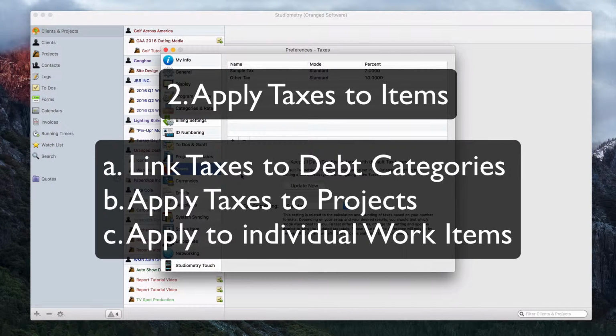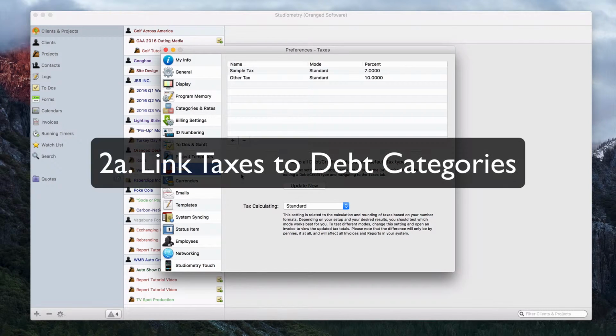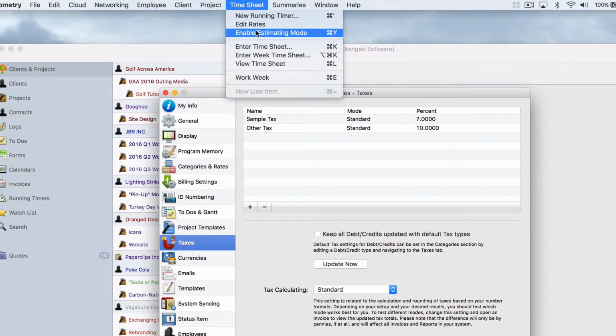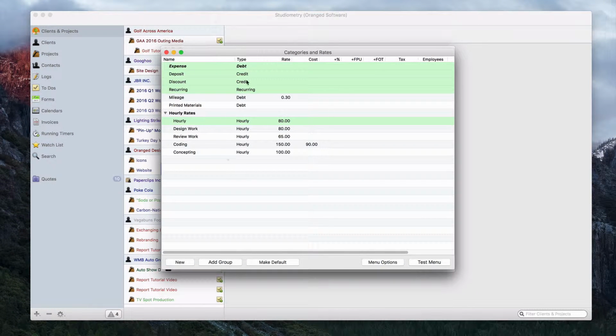First, you can link taxes to debt categories, you can apply taxes to projects, and you can apply taxes to individual work items. The most common way is to link your taxes to your categories and rates, which we'll show you first here. To do this, let's open up Studiometry's new rate editing window by going to the Timesheet menu and selecting Edit Rates. This shows us all of our categories and rates within Studiometry, and you can actually see here there's a column for tax.